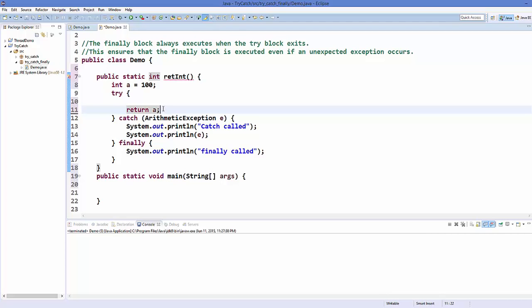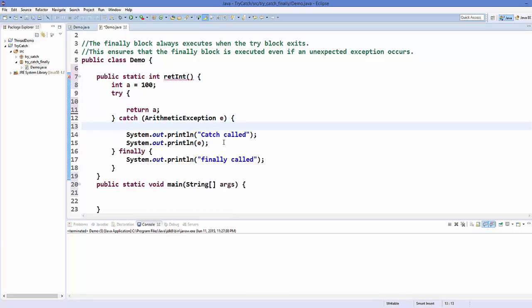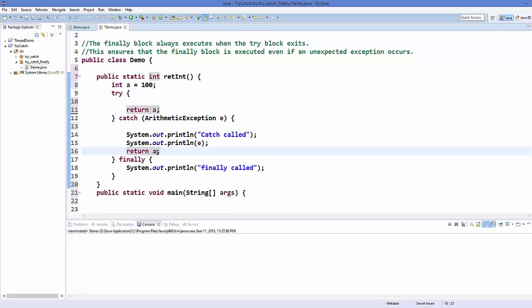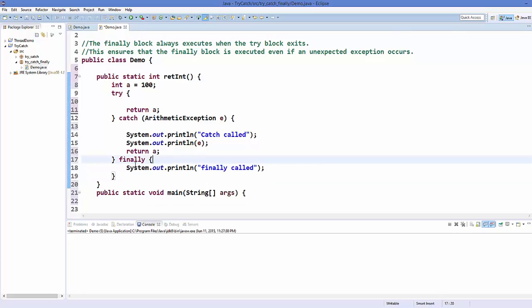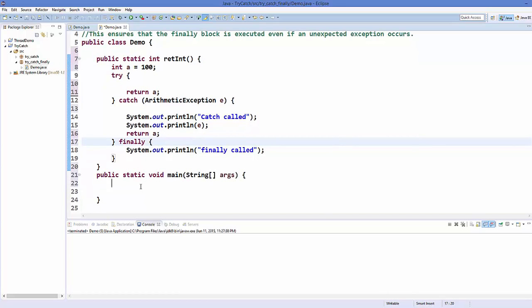Okay, and for example, it throws an exception and it goes here. I want to return a here also, and in here also I want to return a. Okay, so in the finally block I want to return a. This situation we will see later, but for now I want to do something like this. And in here I just want to call my system out, sys out, and in here I just want to call my return int method, okay, inside this. Okay, so let's run the program and let's see what happens.